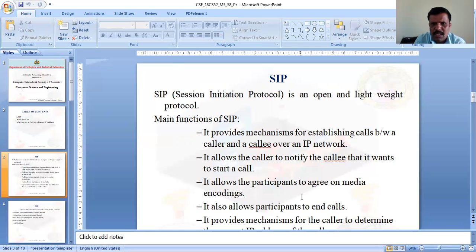Through this Session Initiation Protocol, the caller and callee get a mechanism to set up the call and how to share the encoding formats. Everything is done by this, and also how the call is established between the sender and receiver, or caller and callee, over the internet. I'll discuss this further in the next slides.